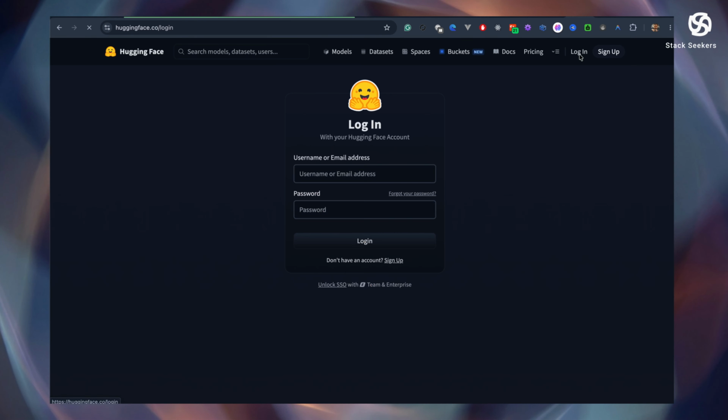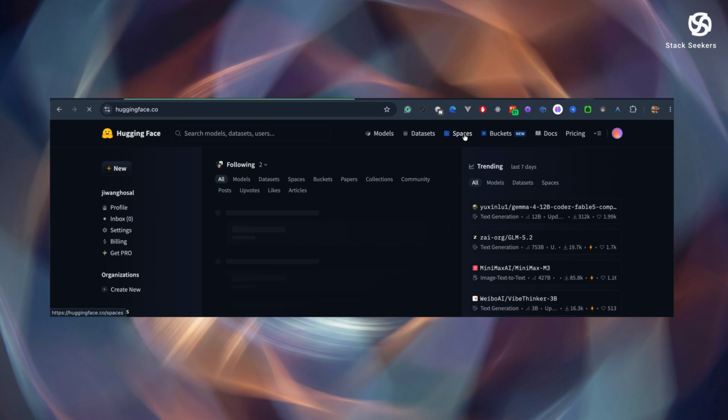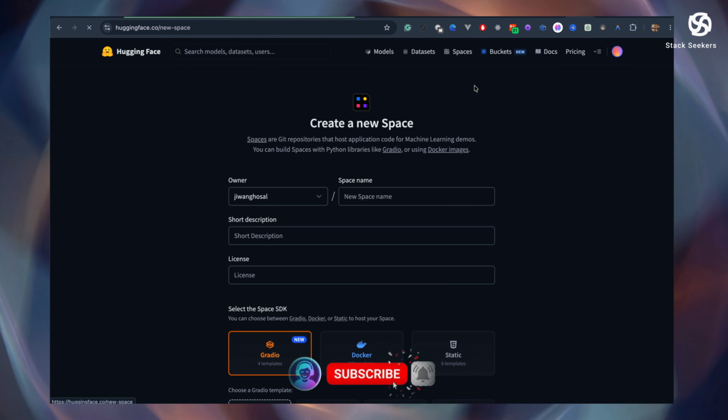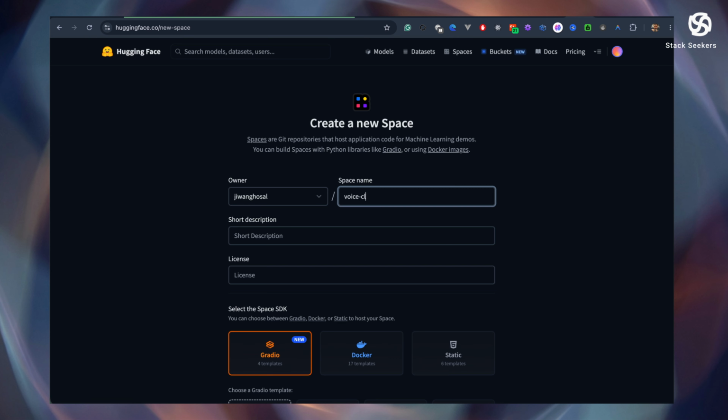First, head over to Hugging Face. Ready to launch your own application? Let's walk through setting up your space on Hugging Face and click that New button to create a new space. You'll be the owner. Give it a clear name. Let's go with Voice Clone TTS.